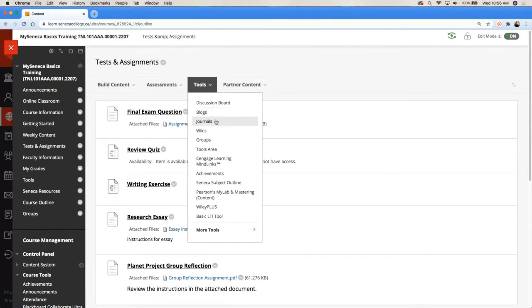this is where we can get to discussion board, blogs, and journals. The difference between the three is, think of journals more as a reflective diary, where typically the professor will be the only one seeing the entries. So it'll be the student writing and the professor will see them. Typically, it's not going to be open to the class.